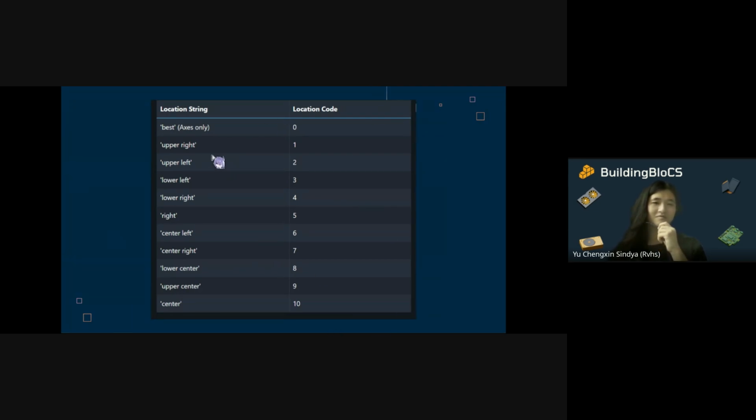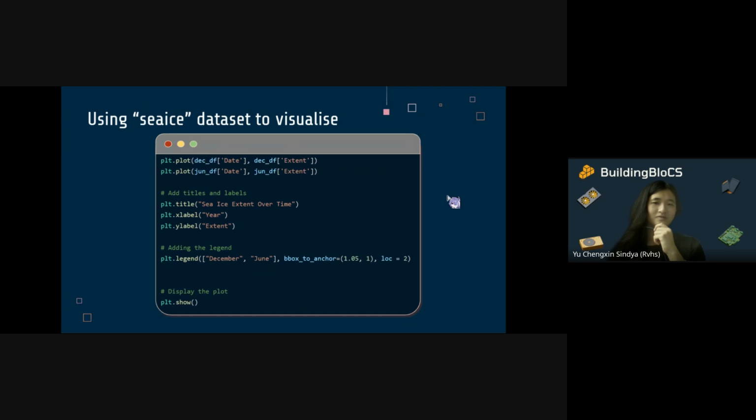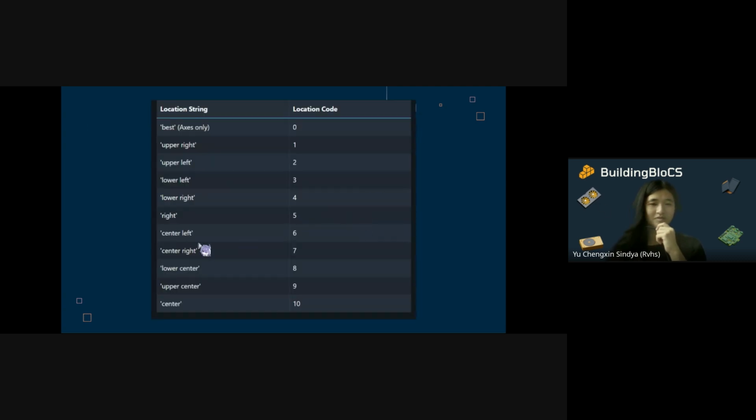So these are some of the location codes for your location. If you don't want to type upper right, upper left, you can just use 1, 2. You can look at this for a little bit first before I move on and see all the location codes. If not specified, it would just default to best, I believe. Either that or it defaults to upper right.